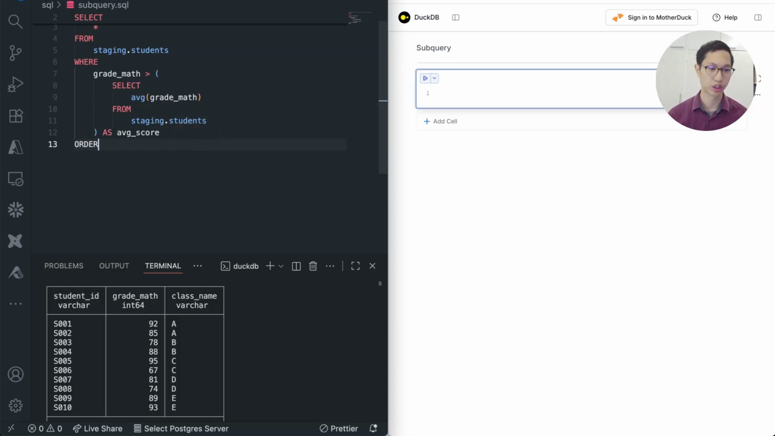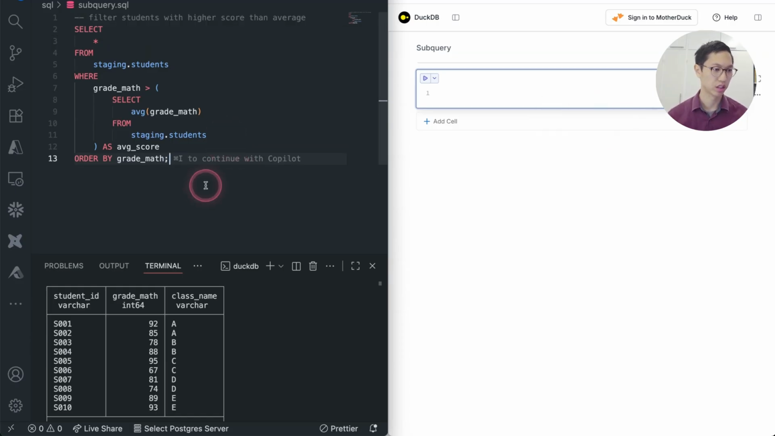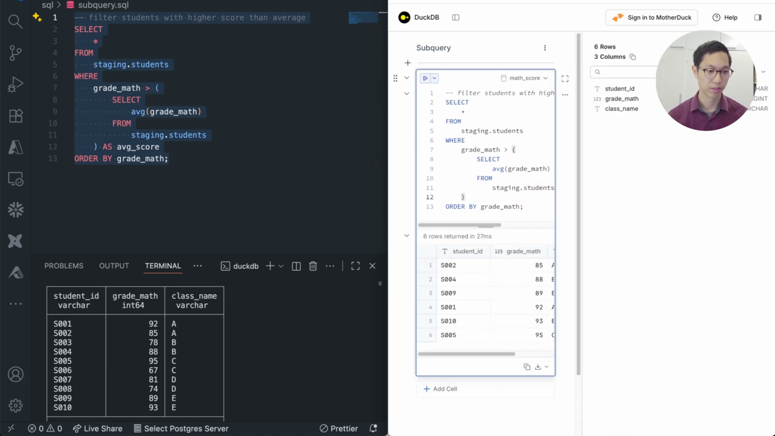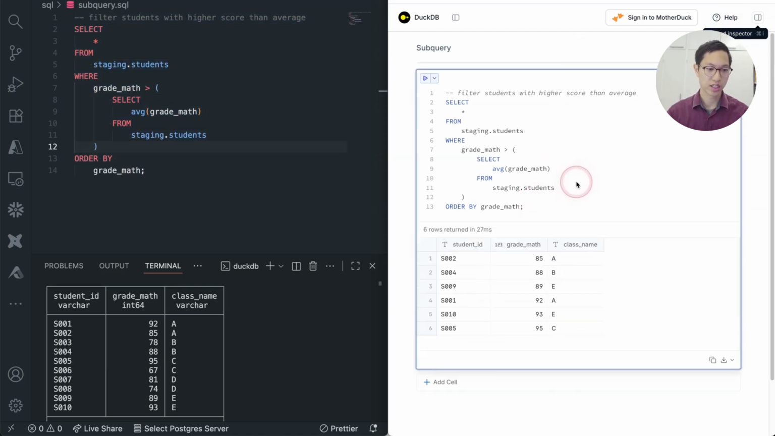So we can do order by grade_math, for example. I will stop this one and put it in here. Let's see, syntax error at line 12. This is not allowed, yeah, because it's a subquery. Now you can see that we only got 6 rows, and all of them are higher than the average.